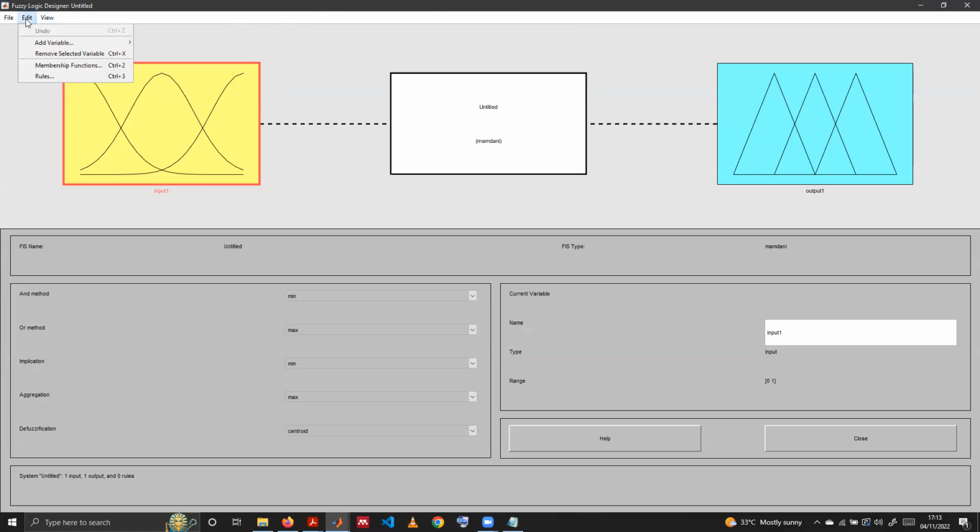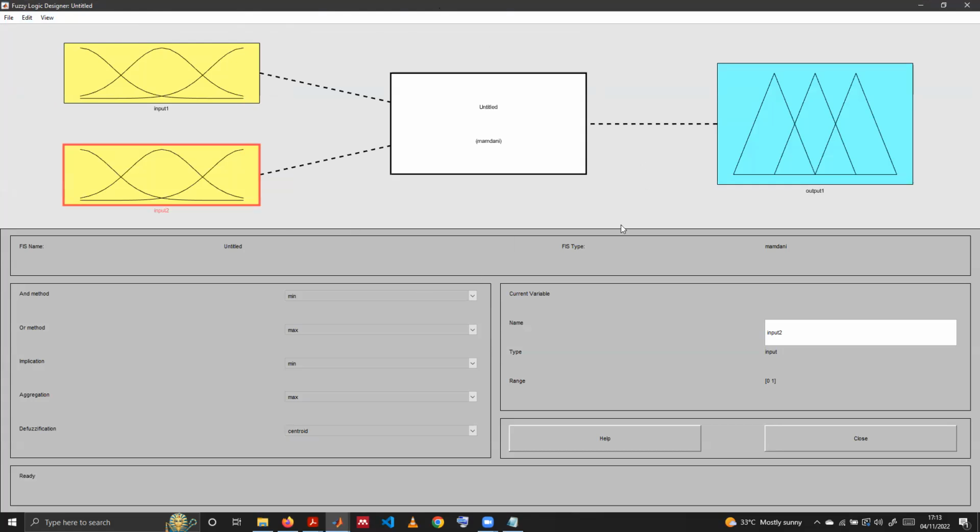So we go to edit, we go to add variable, and we add 1 more input. And the screen will now change, showing our 2 inputs and 1 output. Now, the scenario I want us to take here is a popular example in MATLAB under fuzzy logic, one of the first examples you'll come across when you're developing a technique in fuzzy logic. It's called table for 2.